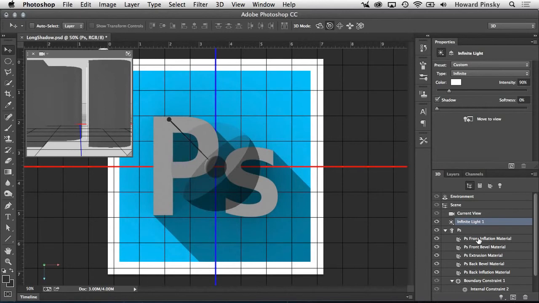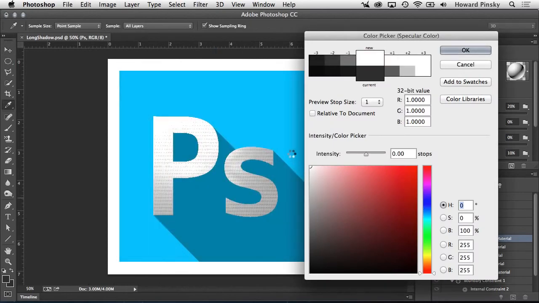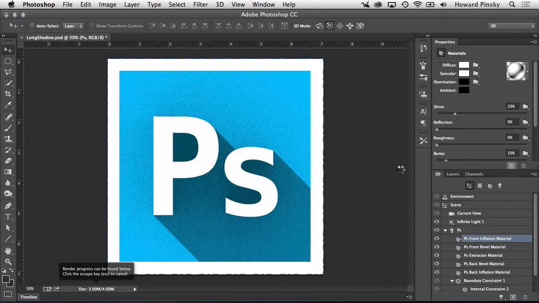I'm going to select the front inflation material, which is the material that you see at the top of the text, and I'm simply going to set the specular to a nice bright white. And when I press OK, I can go ahead and render it one more time, and this time it's going to look a lot brighter. Of course, you can dial it back just a little bit if you want a little bit of gray left in there, but for the most part, I was looking for nice white text.